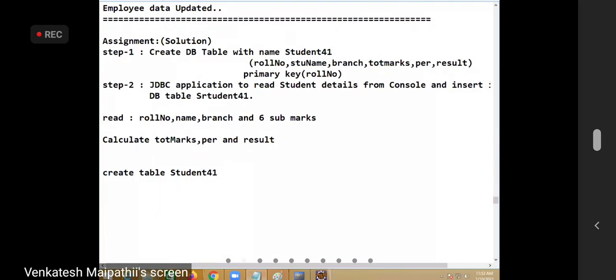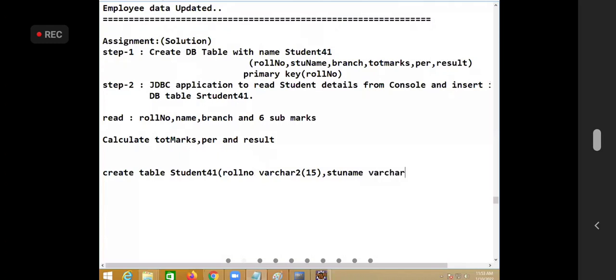What is the first number now? Roll number. Roll number will be 10 digits only, but to be on the safe side I am taking varchar. Varchar2 of 15 I am taking. Student name, varchar2 of 15. Branch, varchar2 of 10 is enough actually.